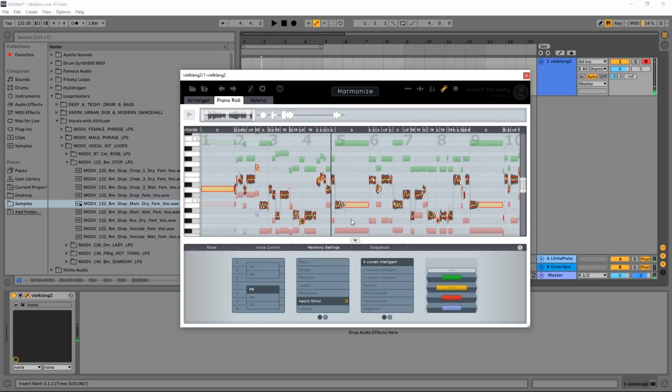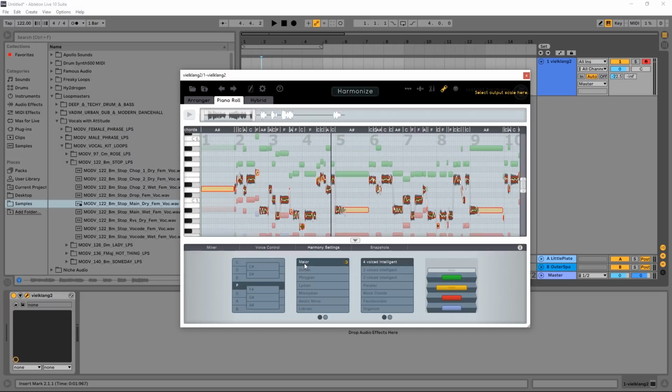All right, not only can we do that with all of these different options, we can also change the key of the track if we wanted to. Maybe I want it on F major. You'll see that these notes are floating around, and also that I have the snap to selected scale on.